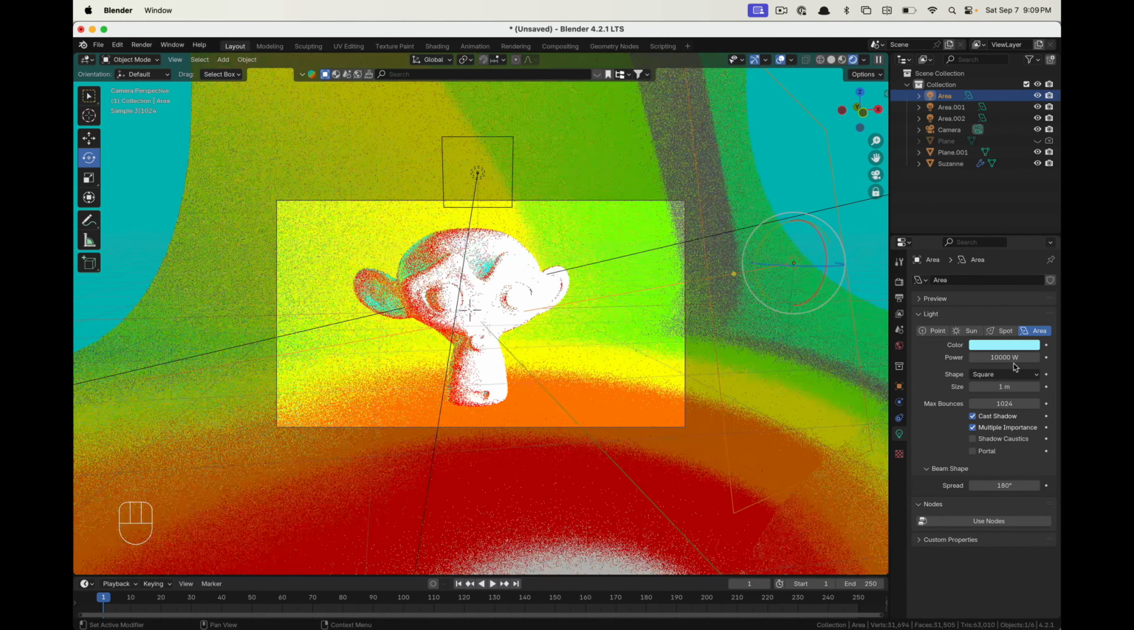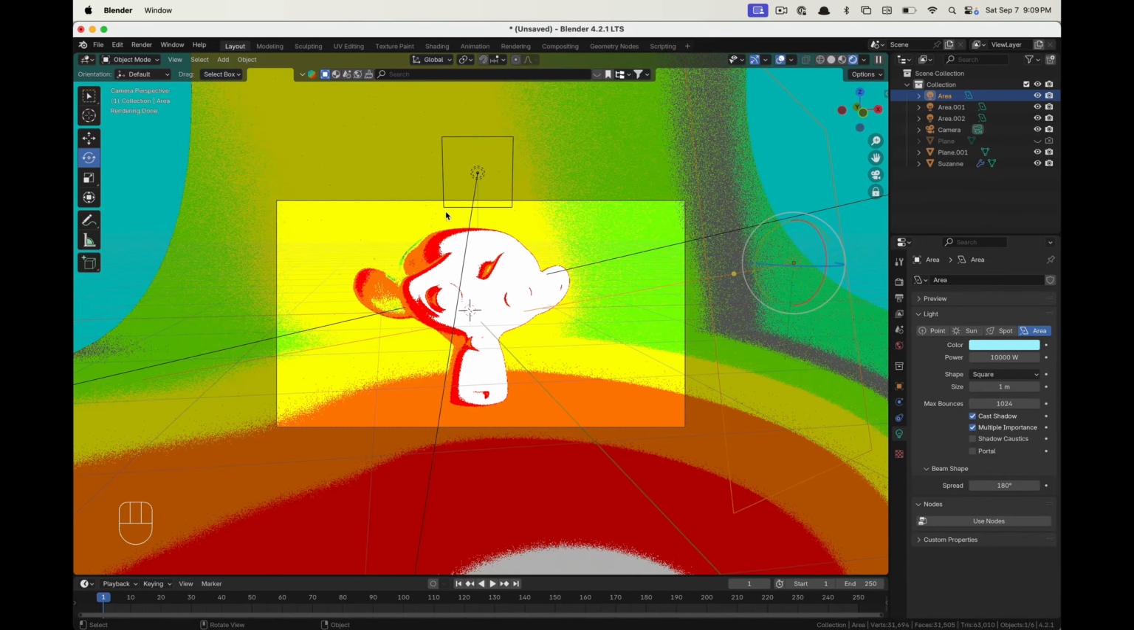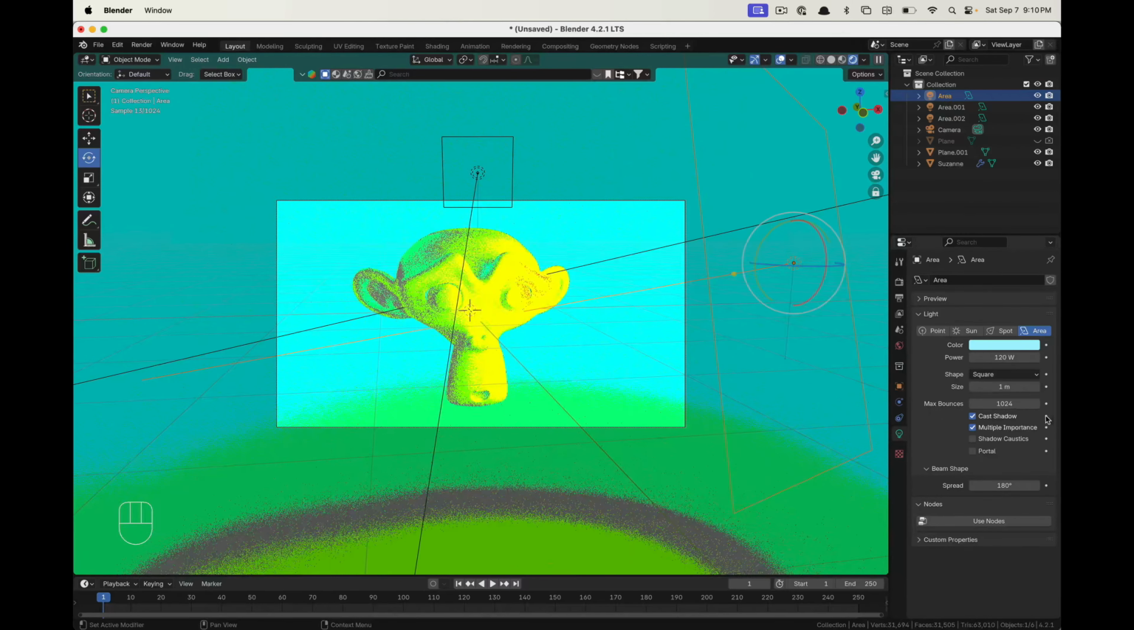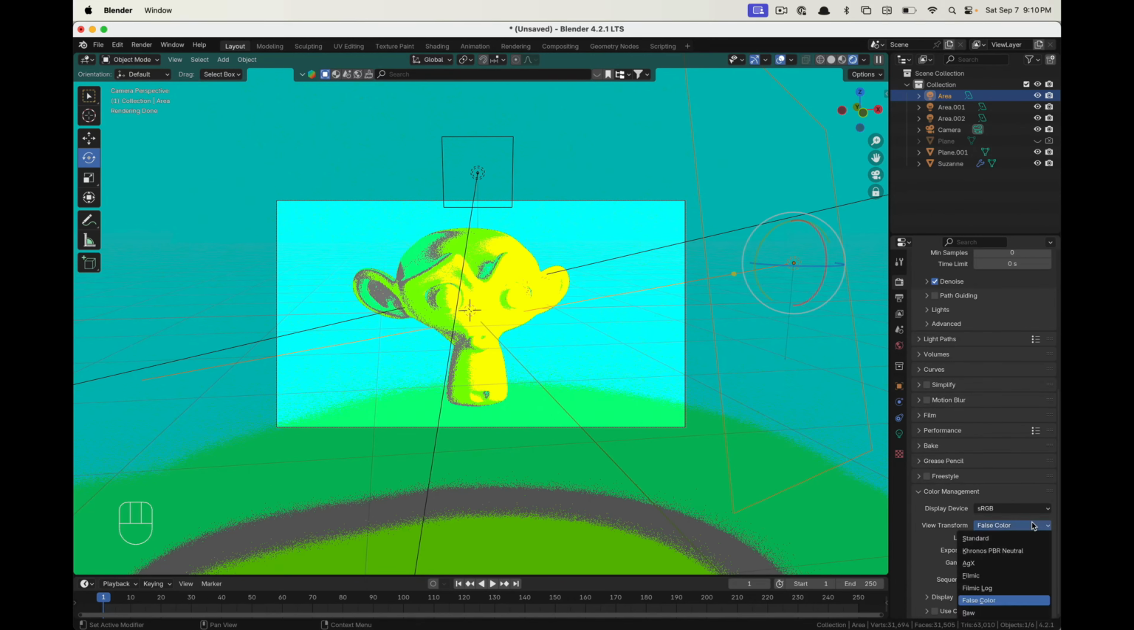If I do something like 10,000, so 10,000 will blow out a significant amount of information. So when you render it, you won't get any of this detail. It'll just be probably pure white or something like that, or pure blue. I'm going to take this back down to 120, and we're going to take that color management view transform off and put that back from false color to AGX.